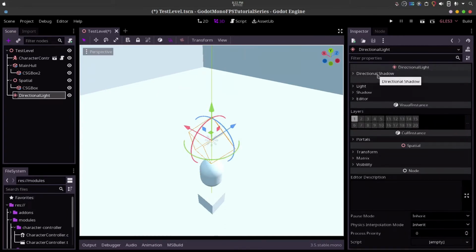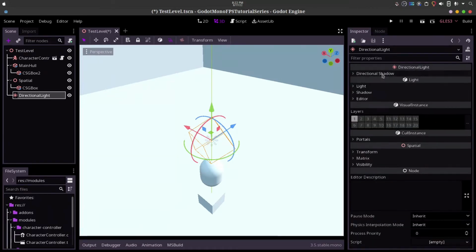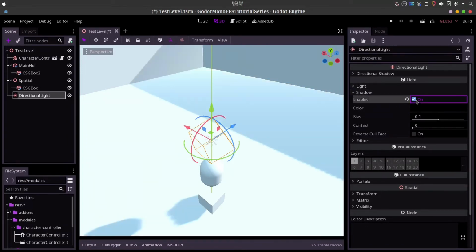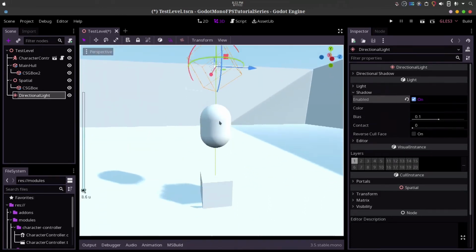Then in directional shadow, we have all of our directional shadow settings. I'm going to set it to be PSSM 2 splits. That's a little bit faster than 4, but usually not necessary. And then make sure under the light settings, we want shadow enabled. And now we can see shadows of the different objects in the scene.